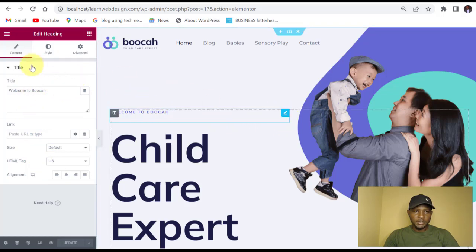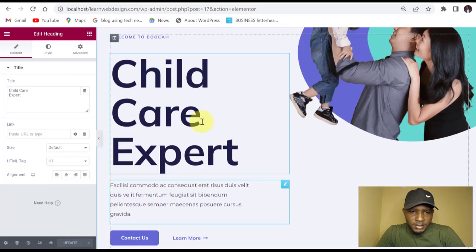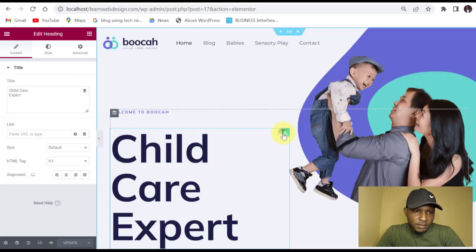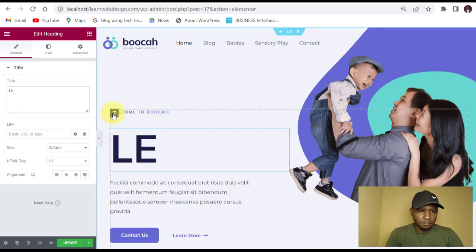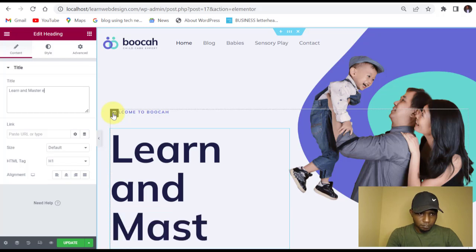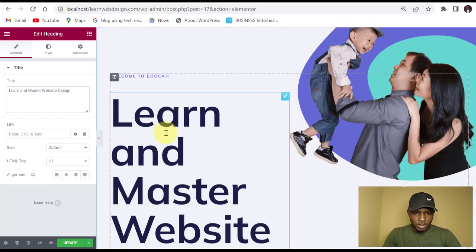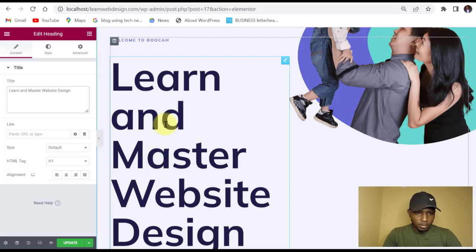Once you select an element, you have 3 sections here: the content, the style, and the advanced. If you want to edit this, all you need to do is select it, come to this place, and then you can change it here. As you can see, this is quite long. If you want to reduce the size, you can reduce it here.